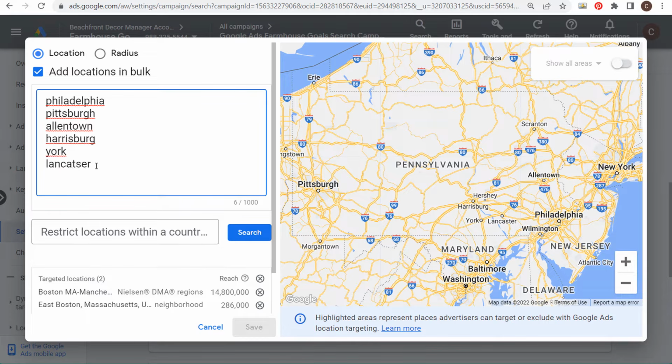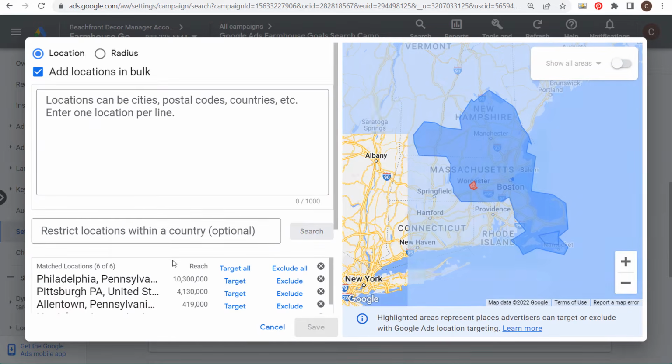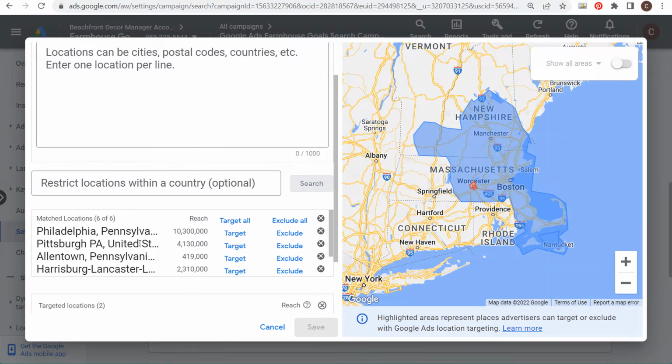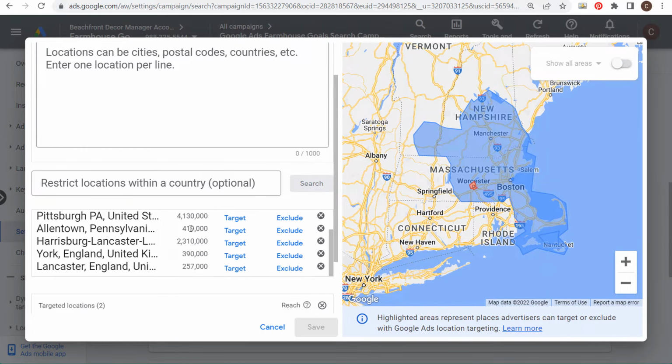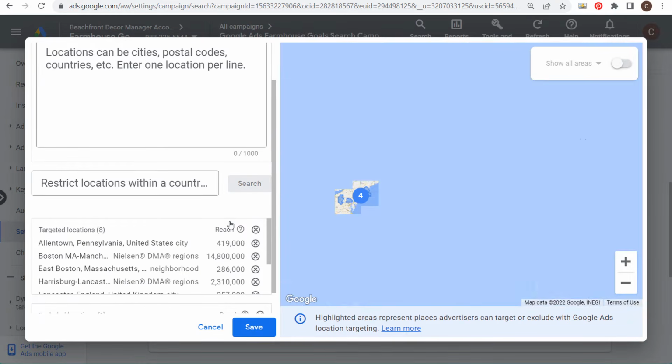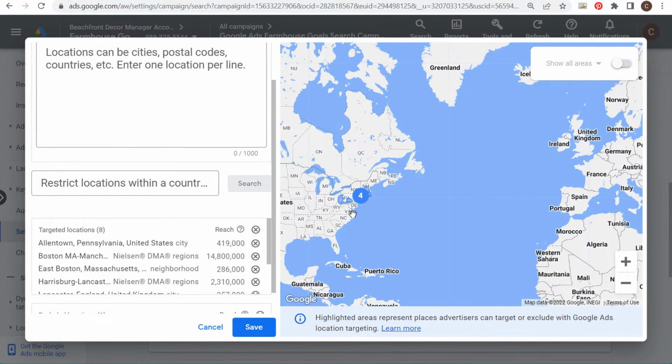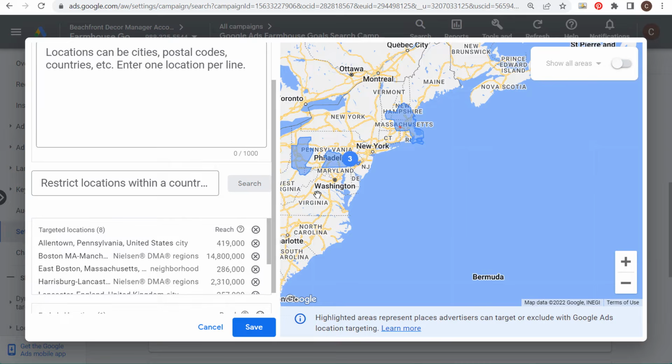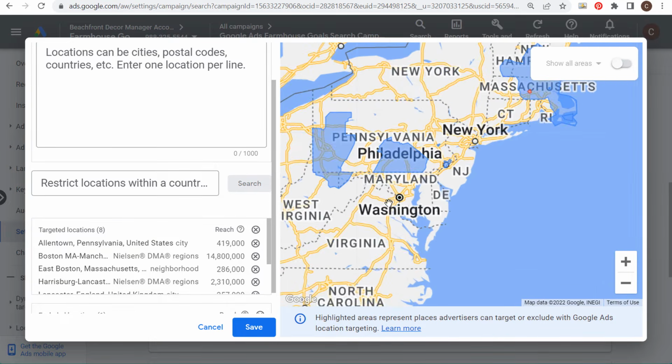You want to make sure you spell all of your locations correctly. So we have our different locations here. What I do is I do search, and they're going to pull up all these different locations. Now the one issue is if some of these have a Nielsen DMA region, then they're going to target the Nielsen DMA region. So it's not the end of the world, but if you're trying to target just specific cities, you may have to go back and do it manually.